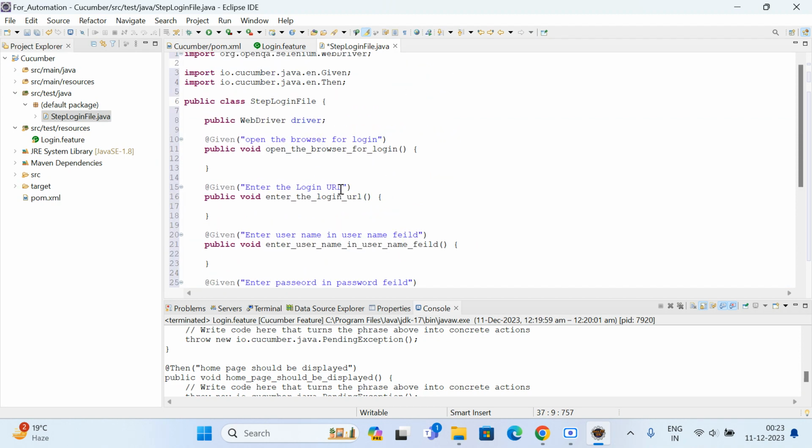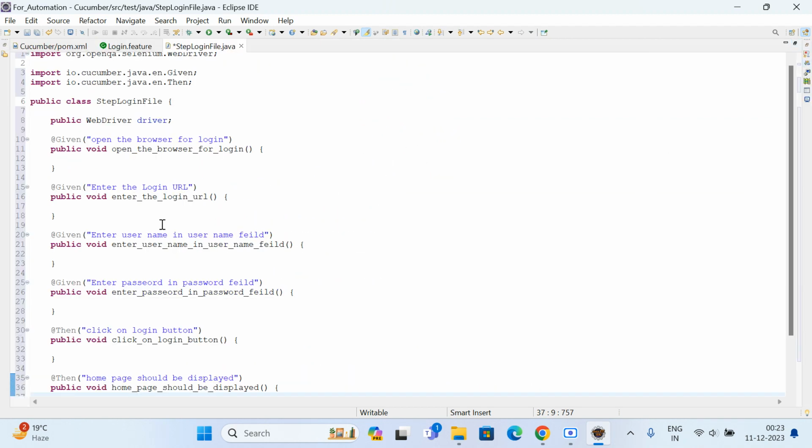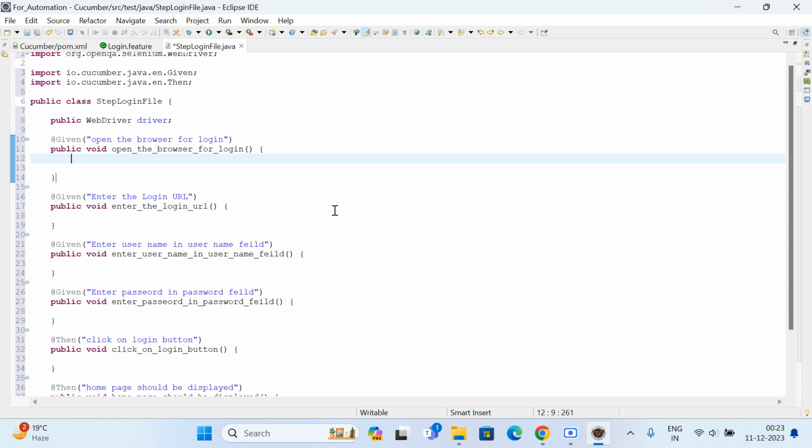Yes, so we have successfully done. Now let me just maximize the screen so it looks better. So the first one is nothing but the given: open the browser for the login. Here we have to create our object. Let me just go through here.